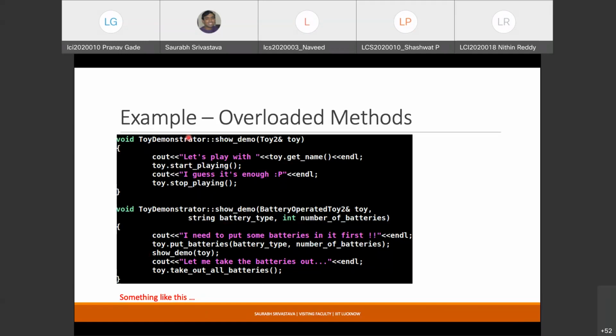And this is what we are doing. Basically, for a generic toy, I simply call the start playing and then stop playing methods. For the battery operated toys, I first put the batteries, show the demo by calling this method, and then I take out the batteries. Okay, it's a way to show you how things work in the real world. That is the idea.